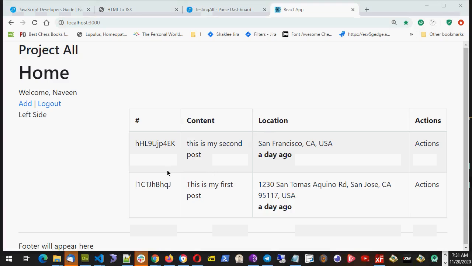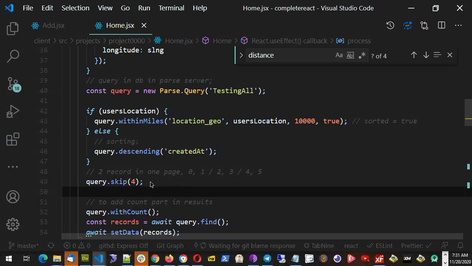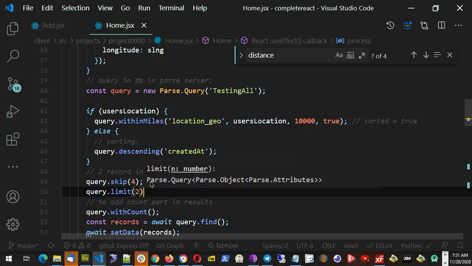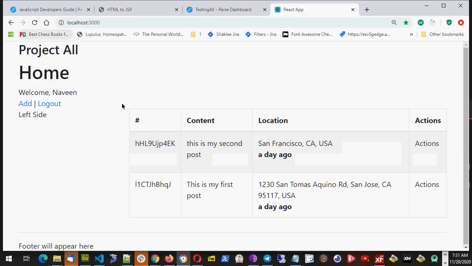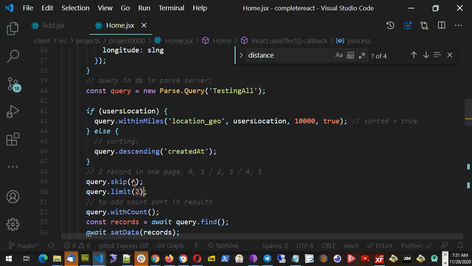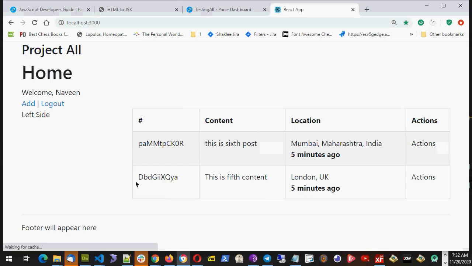So I'm on the third page, and on each page I want only 2 records. To do that, I will say query.limit equal to 2. So when I say 2, that means in one page I will be able to see only 2 records. Okay, now I'm on the third page. Let's make this 0 to go to the first page. Now you will see only the 2 records of the first page.